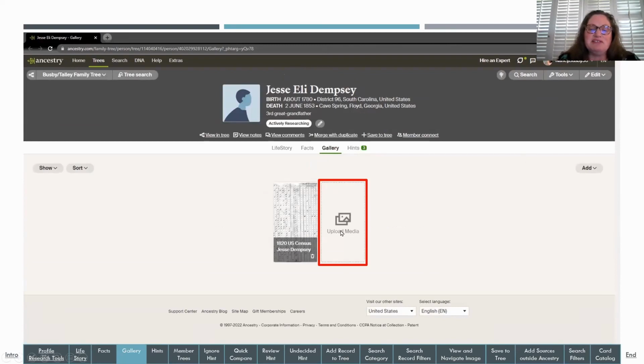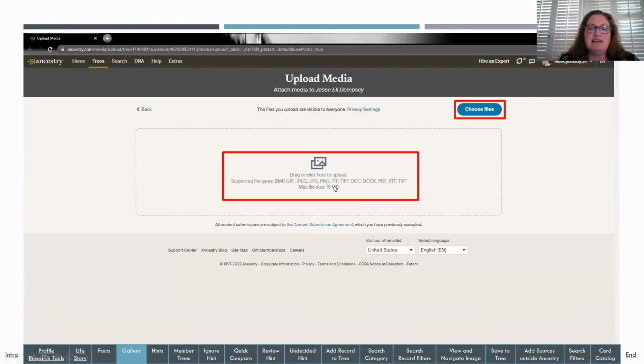All right, and then of course, upload media. You can always just click on that and it's going to take you to this same window to upload the media, drag media in or choose files. It'll walk you through it when you click on those.